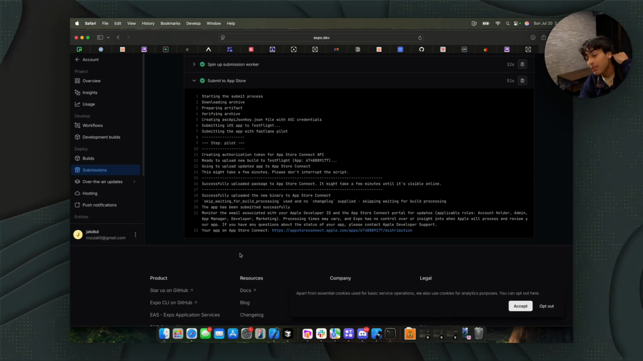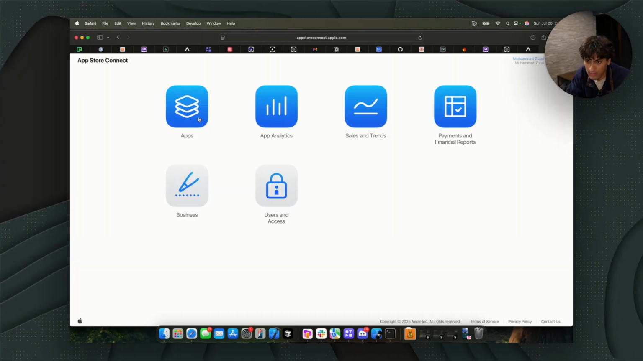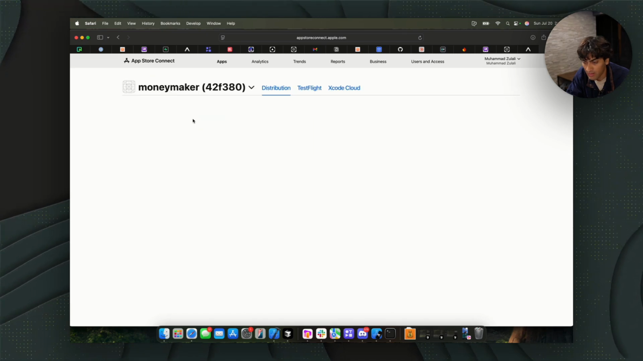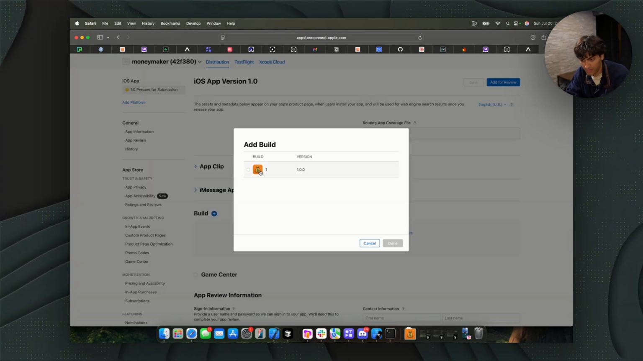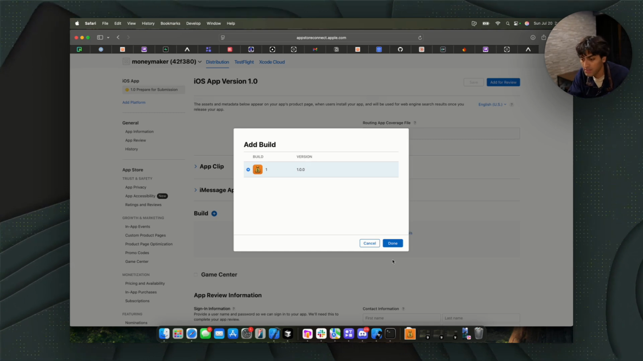And this might take like 5 to 10 minutes to show up on your App Store Connect, but we can head over there right now. Okay, so we can head over to our Apps tab. Okay, yeah, we can see Moneymaker right here, and then we can add a build. And there's our icon, and this is our build. This is our app in this current state, and we can add that.